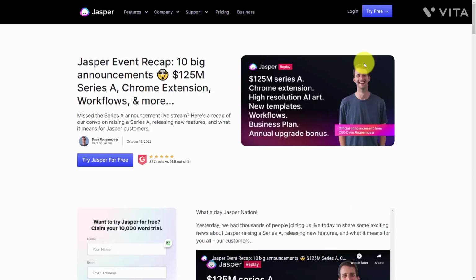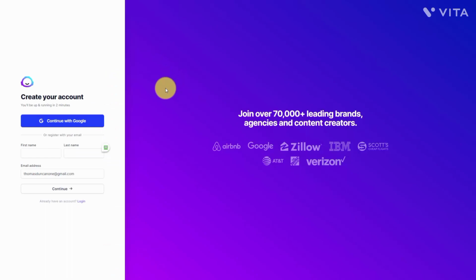The company is backed by venture financing as well as angel investors. There is a free trial available if you currently do not have a Jasper account. And all you'll need to do is to come to Jasper.ai to click on the Try Free button. You will then need to create an account.